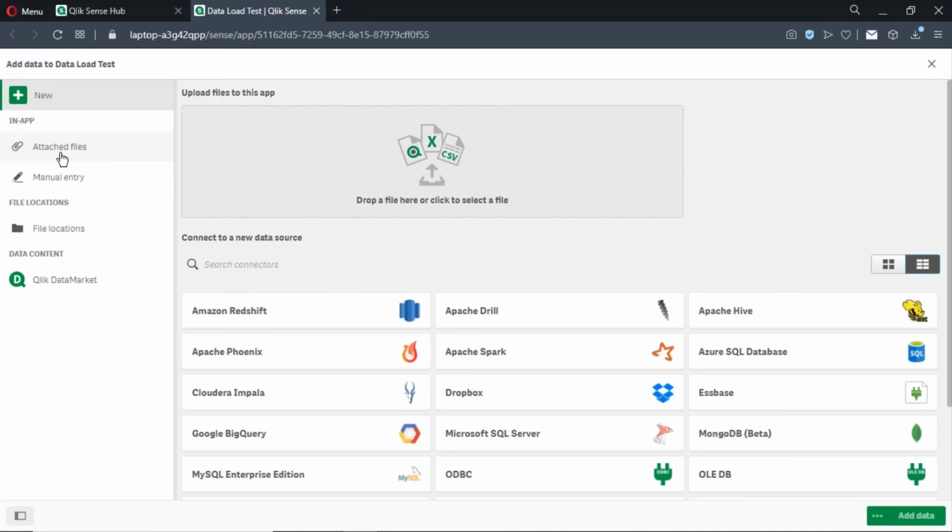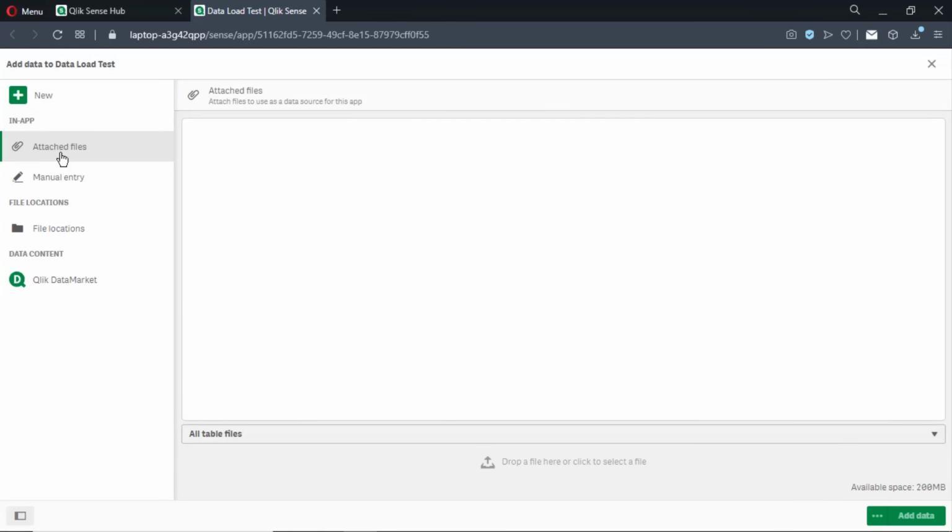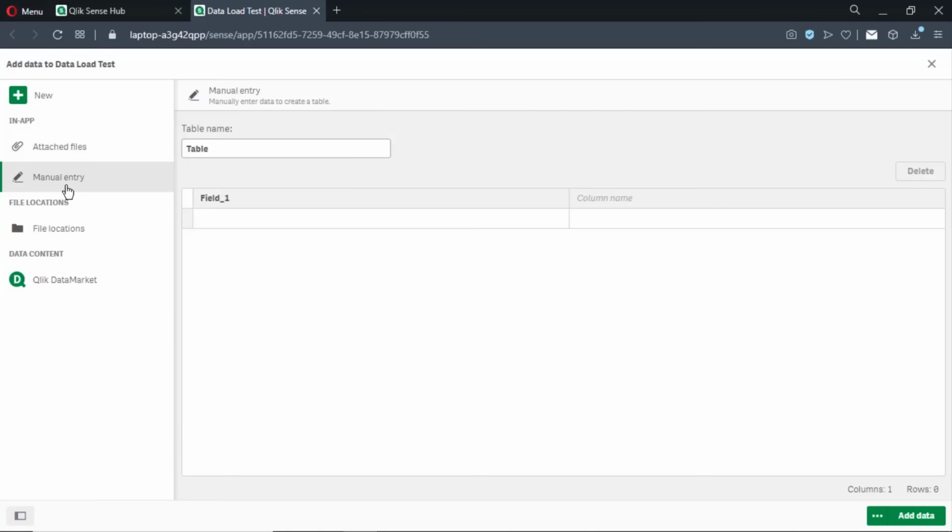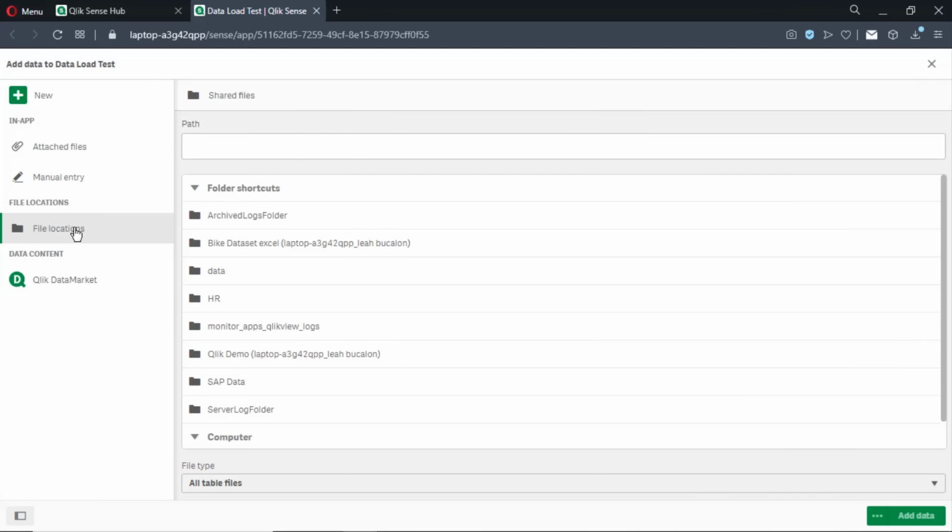The In-App tab lets you select from the data sources that are available in your app. This includes files that you have already attached to your app. We also have the option to create a new source using manual entry. The File Locations tab lets us select data from a specific path in our local or network drive. For cloud and enterprise users, this can also be from a shared drive defined by the administrator.